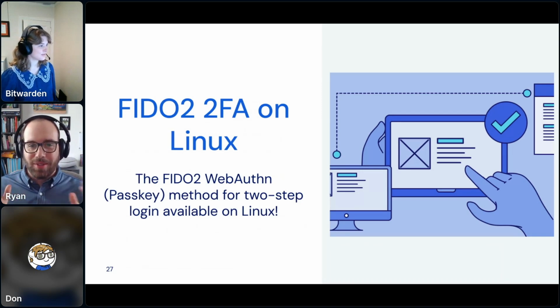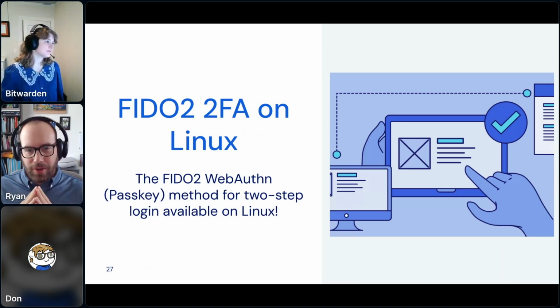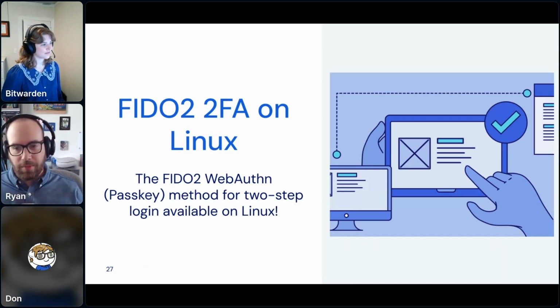And then also coming soon is using FIDO2 2FA on Linux. So now you can just do passkey logging in on Linux. Actually, this might already be available. It's either available or on its way, where now if you're using the desktop application, you will just be able to use two-factor authentication with the FIDO key, like a YubiKey. That's it.